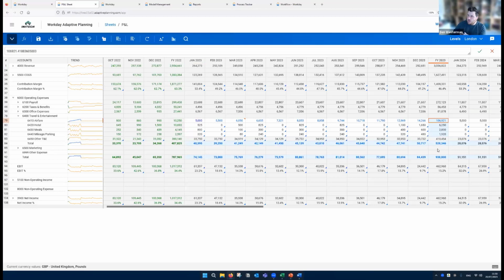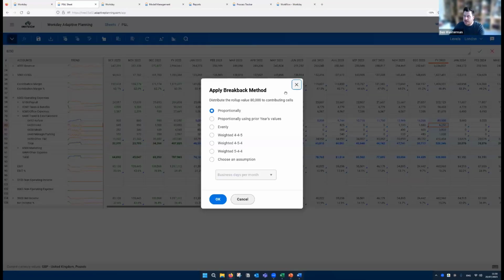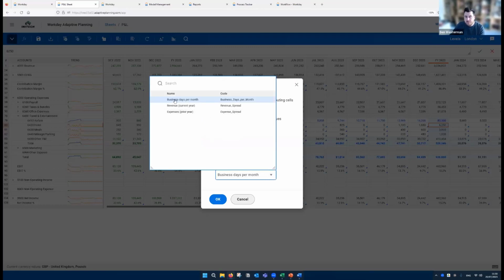If I don't know what my total budget or plan data is for the year, I could just put in something like, let's say, 80K in the total year at the end here. And when I hit enter, Adaptive will ask me how I want to break that number back across the year. So is it proportional? Is it even? Does it use a 4-4-5 weighting? Or does it use one of the assumptions that we've set up for our own model? So you can see here, we've got business days in the month, revenue for the current year, expenses from the prior year. All of these will just be used as spreads, as weightings to help us spread that number back.